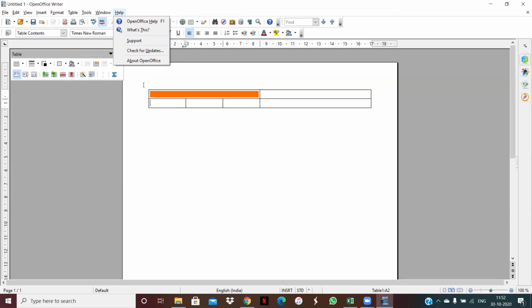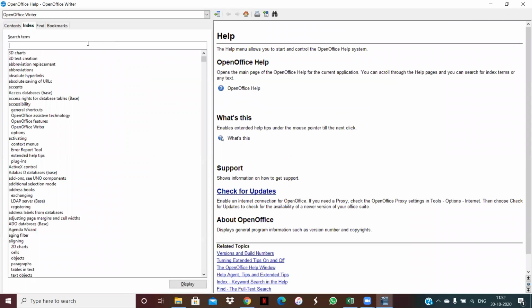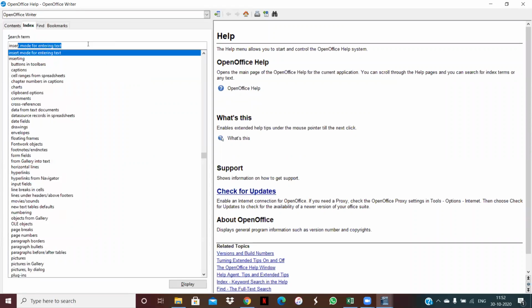Next, the last option is here, help. If we want any help, we can use the help tab, as well as we can also use the F1 key. We just press it. It will show like this. Suppose we want to study about insert picture. Now we can study from here. Now it is showing insert mode for entering text.